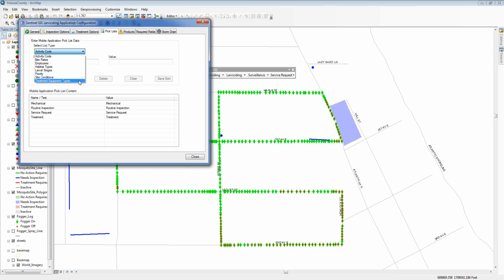Another way to look at this would be treatment equipment types. You may have different equipment that would be used for rodent control versus mosquito control. You'd be able to add that equipment to this pick list, and then you'd be able to generate reports based upon this equipment as well. How many sites were treated with this equipment, how many acres, however you want to address those needs. I'll demonstrate this on the handheld device here momentarily. I just wanted to show you the configuration.